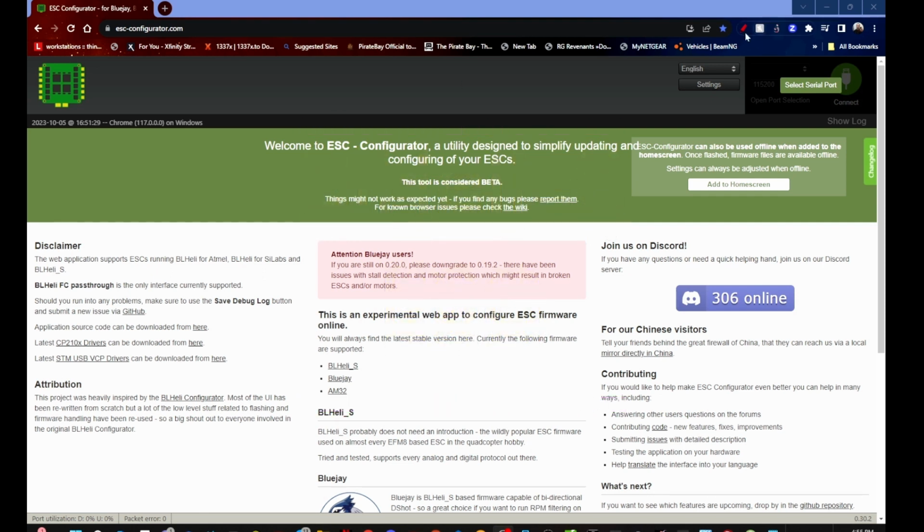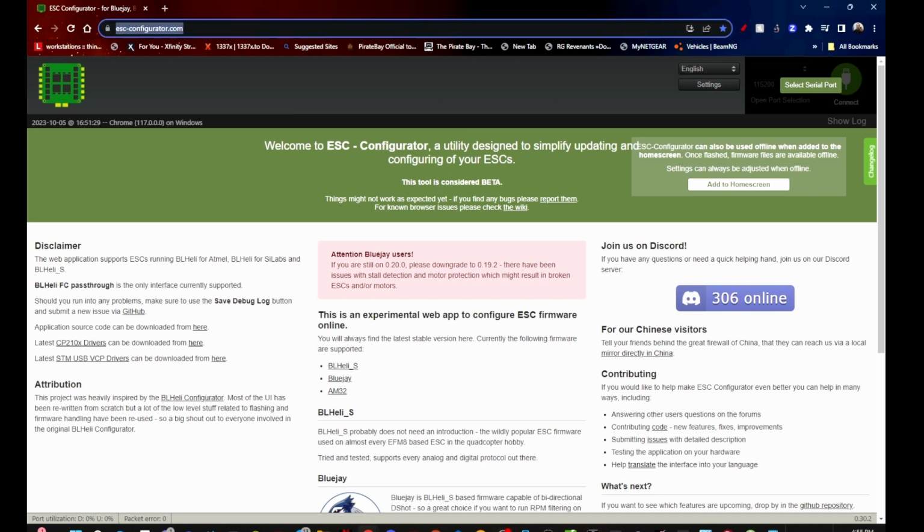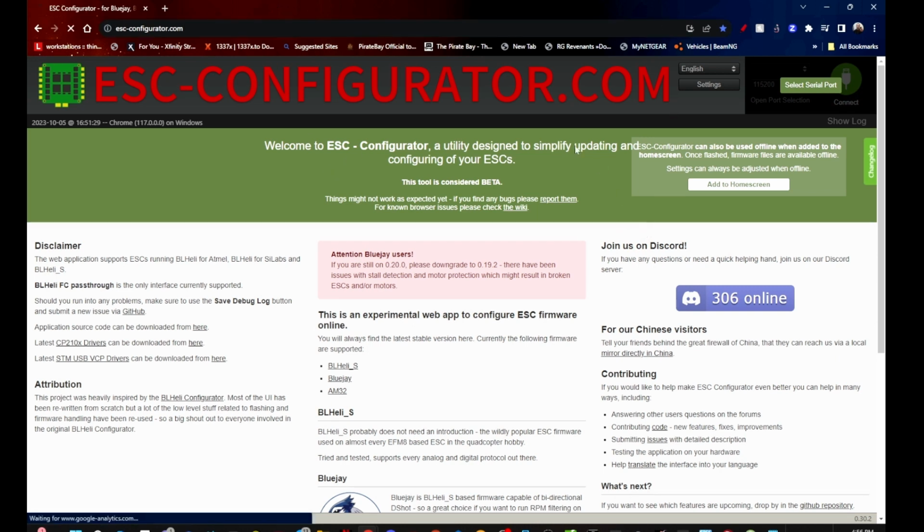So first I'm going to start out by showing you how to get there, and that would be by opening a browser, preferably Google Chrome, and then in that browser you need to type ESC-configurator.com and then hit enter. Once you have been brought to this page, if you would like to install this as an app, there are now two ways to do this, where there used to only be one way. If you're already familiar with it, then you can go ahead and proceed.